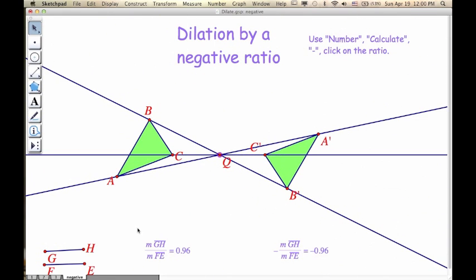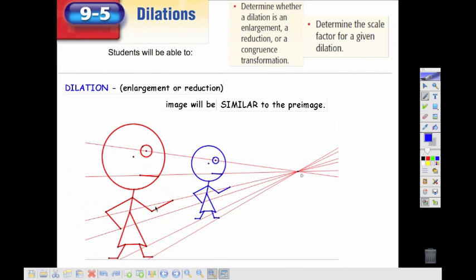And so it's also flipping my figure over a couple times, spinning it around really. And we can also change the size of it, enlarging it or reducing it. So that's how we do dilations on Geometer's Sketchpad.